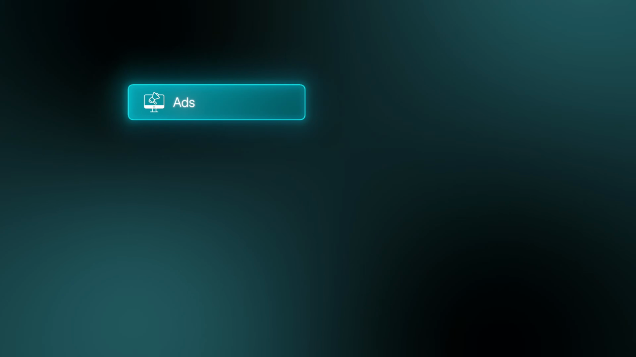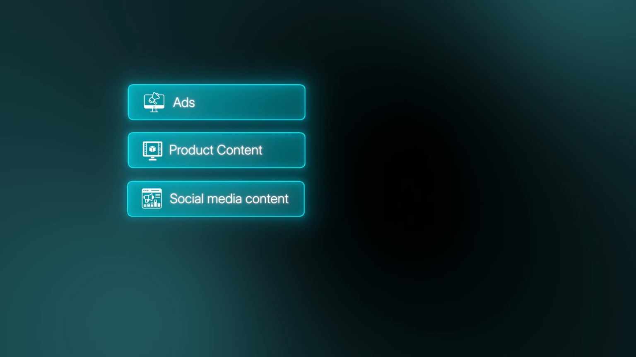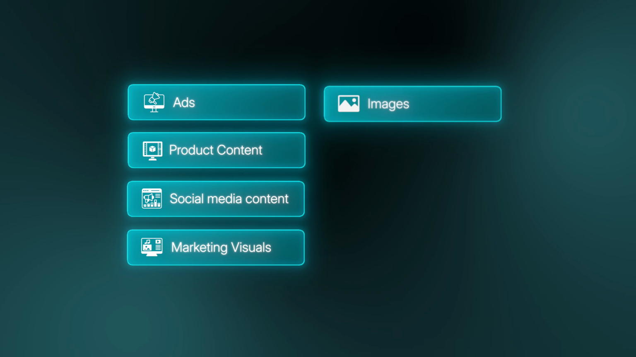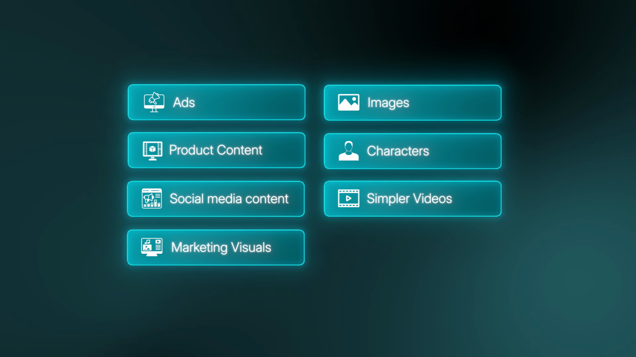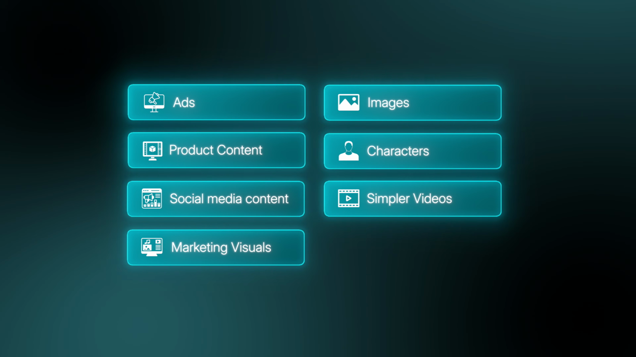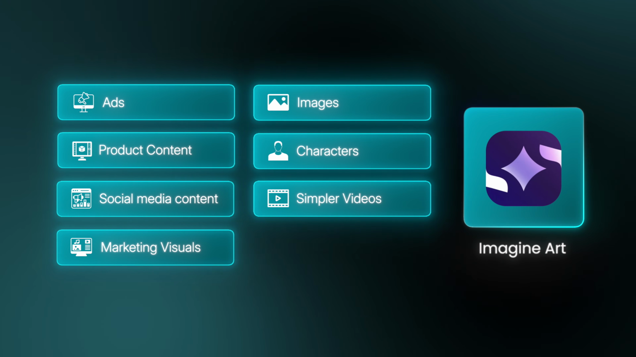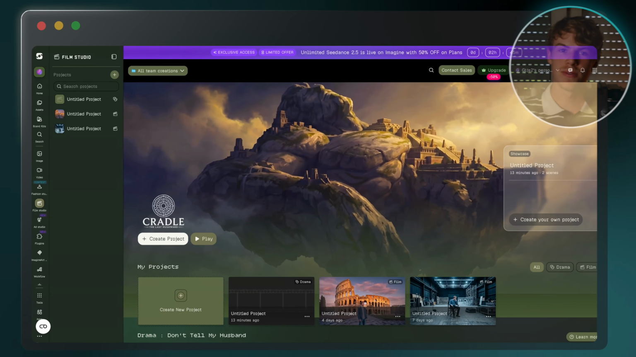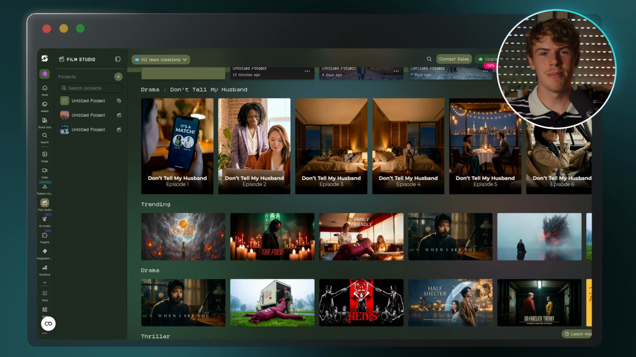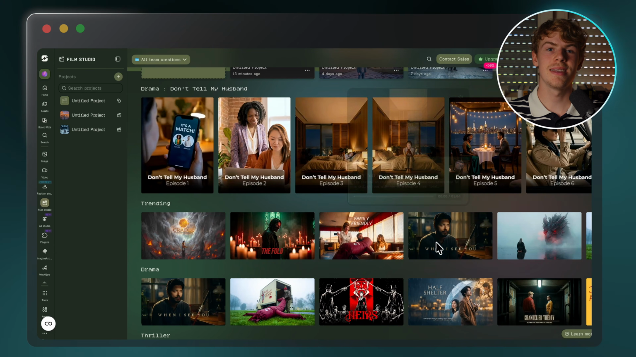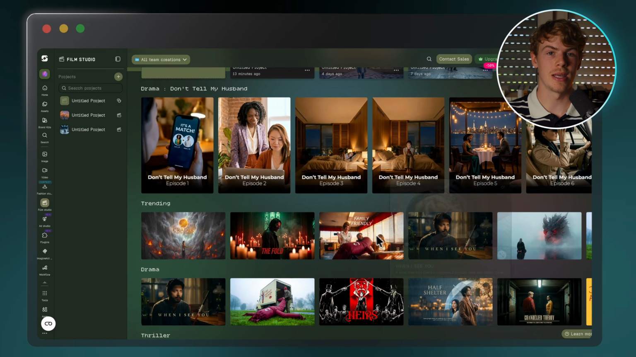But if you are making ads, product content, social media content, marketing visuals, images, characters, simpler videos, or just want one platform where you can create almost anything with AI, then I think ImagineArt is the better option. And it's not like ImagineArt cannot handle longer projects at all. Its film studio comes close to the kind of workflow that makes HiggsField so good. But ImagineArt gives you much more flexibility outside of that specific filmmaking use case.